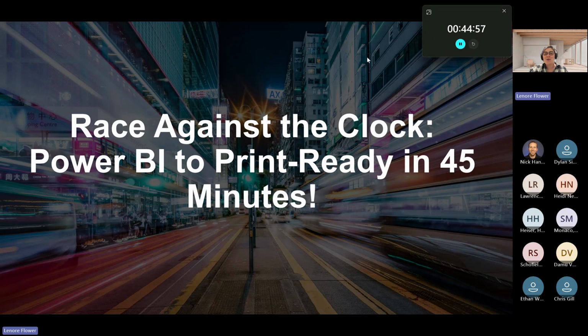So this session is called Race Against the Clock, Power BI to Print Ready in 45 minutes.